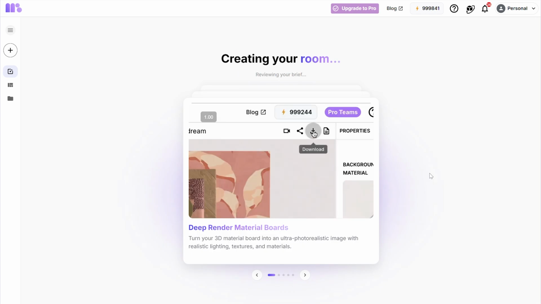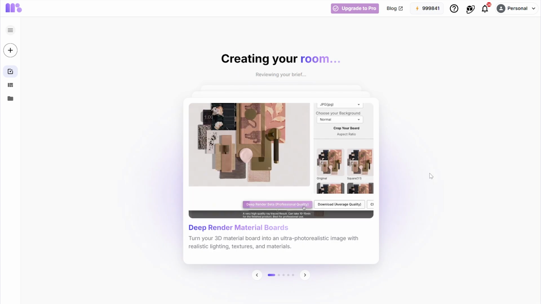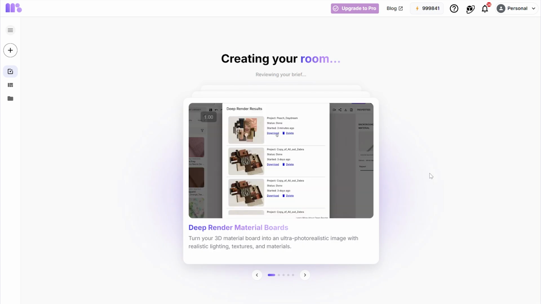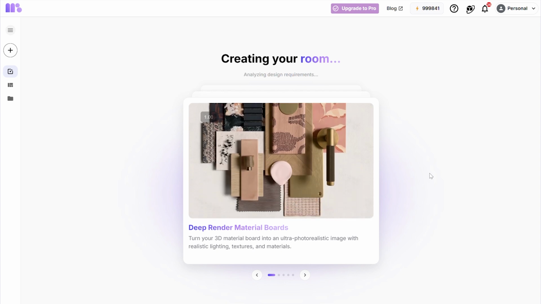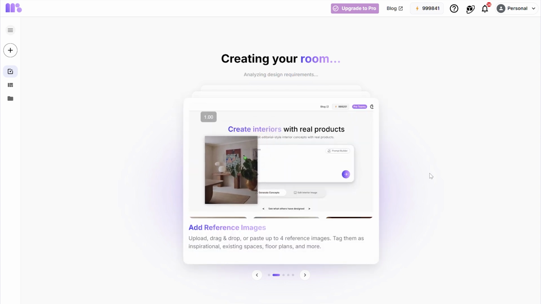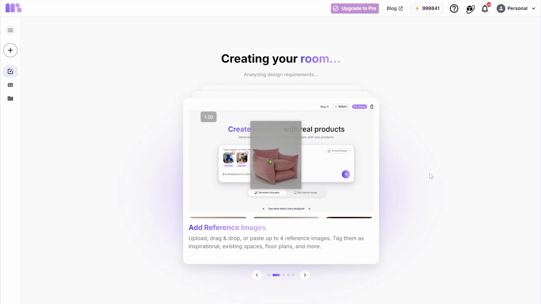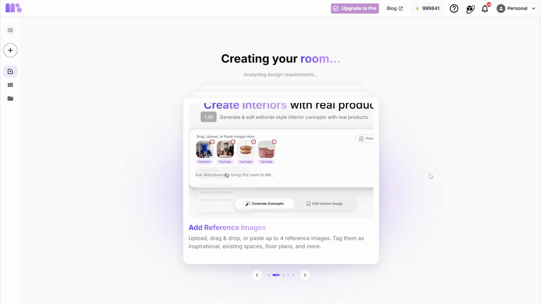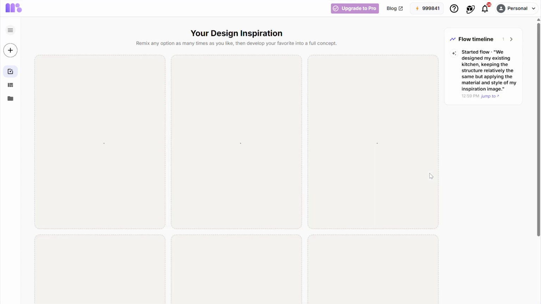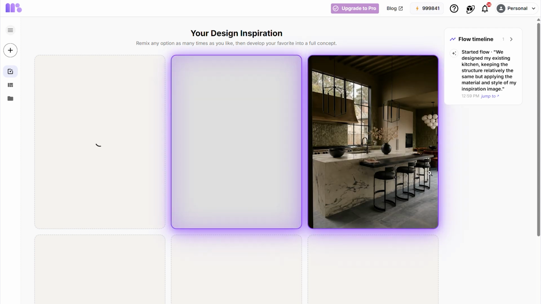What the interior design agent will do now is it will create a visual and a technical interior design brief before producing the images. So it's going to understand that this is a kitchen, that it's residential, and it needs hard-wearing, non-porous materials, and pull these together into 3 options for me to start remixing.